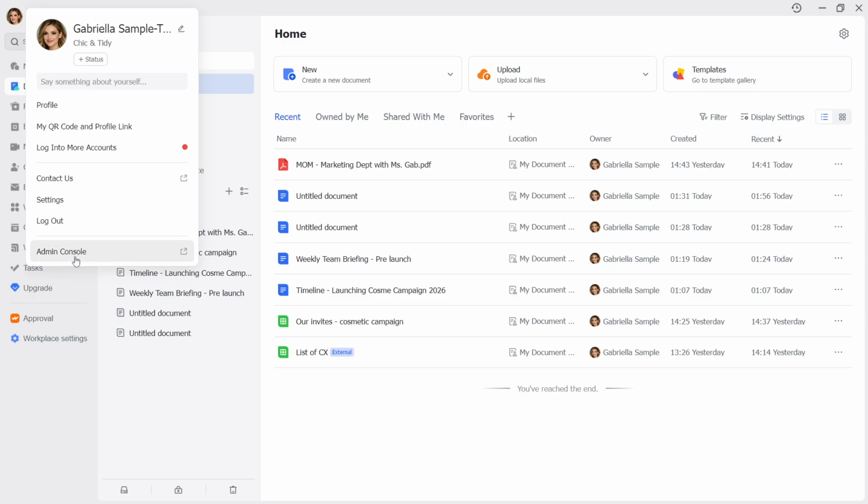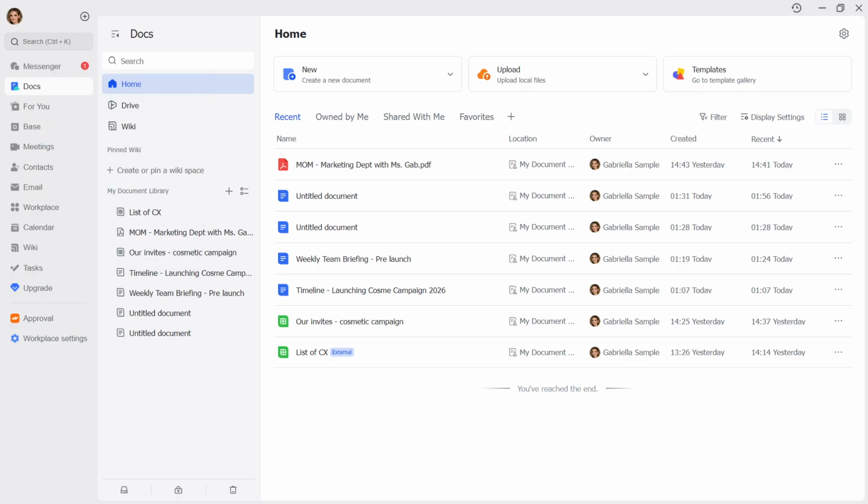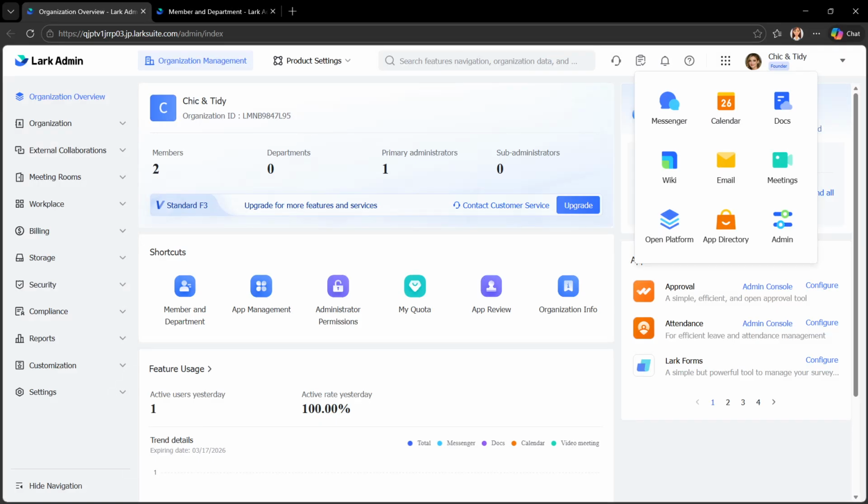Next, go to the Admin Console. You can usually reach it from your profile avatar or the Workspace menu. Look for an item labeled Admin or Console. This is your control center for managing people, departments, and organization-wide settings, so it's where most user management happens.